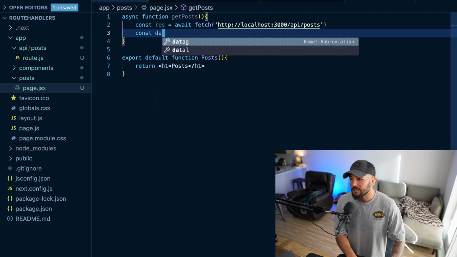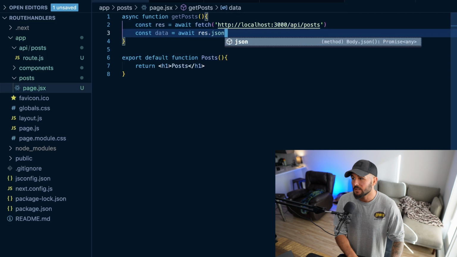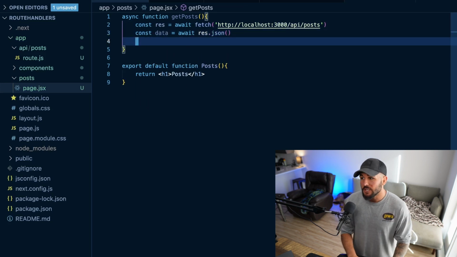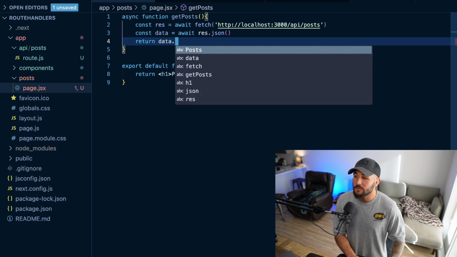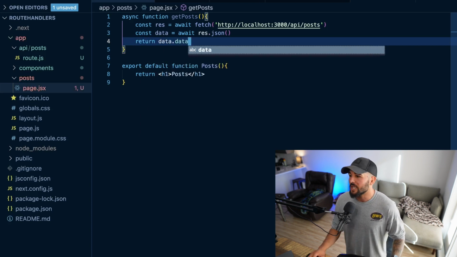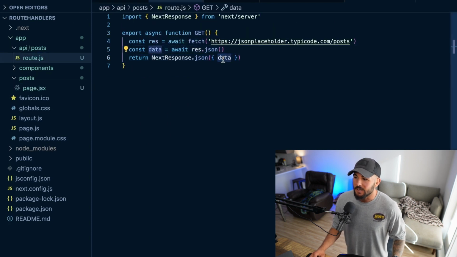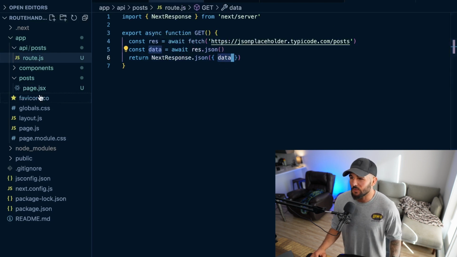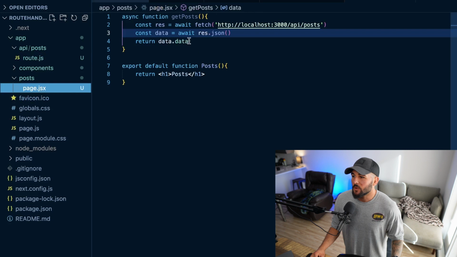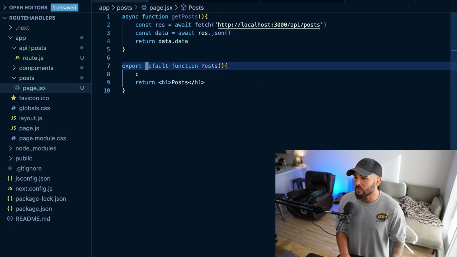Okay. So this should make a request here. And I should be able to say const data is equal to await res.json. And then I should say that I can return my data. And it's actually going to be data.data, because I'm in my route handler, I'm setting my data to be an object on the property called data. I wouldn't need to do this, but we're just going to leave it. So I'm going to return my data.data. And then here, I'm going to have to export default async function here.